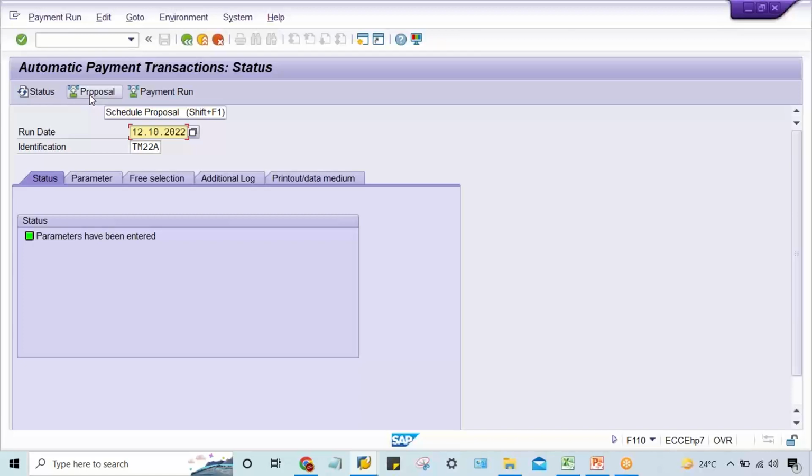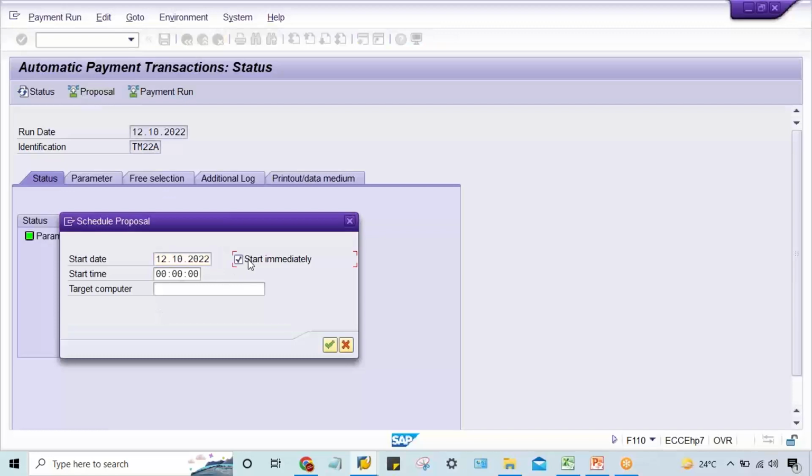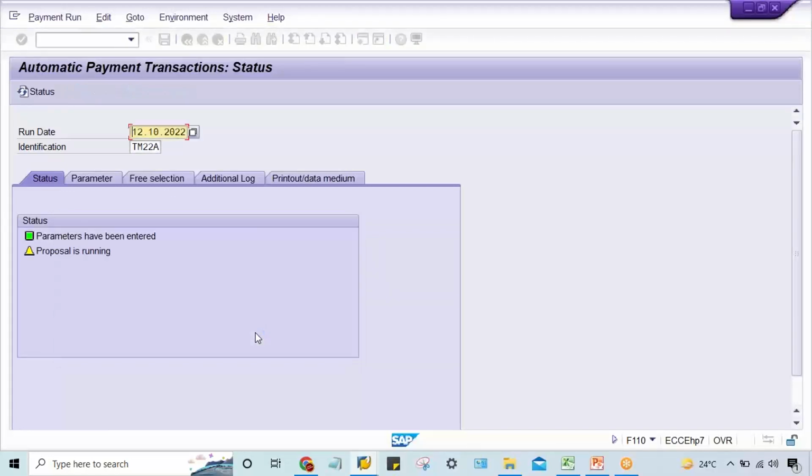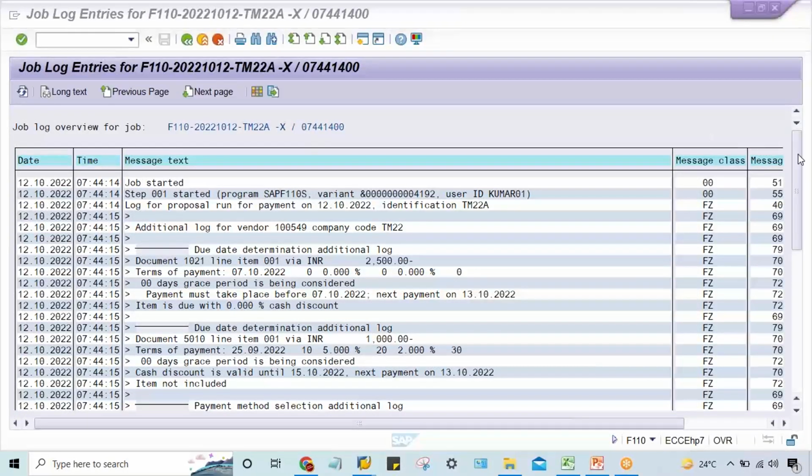If you have to edit the proposal, we can edit the proposal also, or else if everything is fine, we can run the payment. So click on proposal here, click on start immediately and press enter. Look at here, proposal is running. Press enter, you can press enter twice and thrice. Now look at here, proposal has been created. And if you click here, display proposal log.